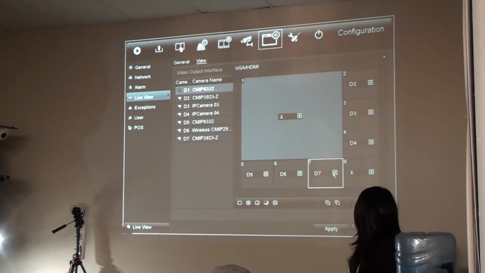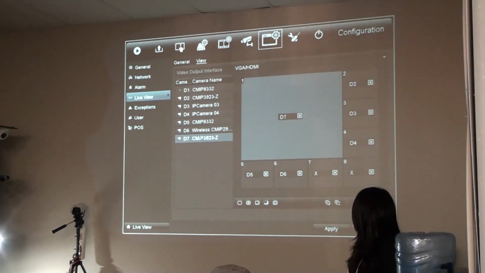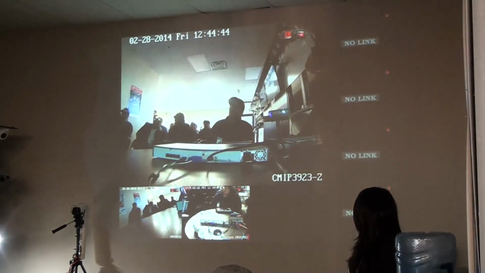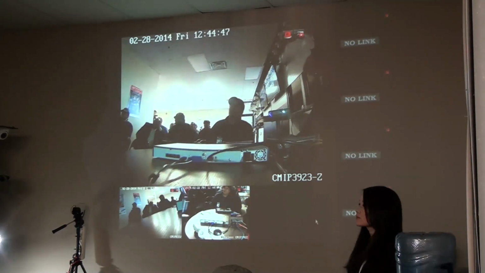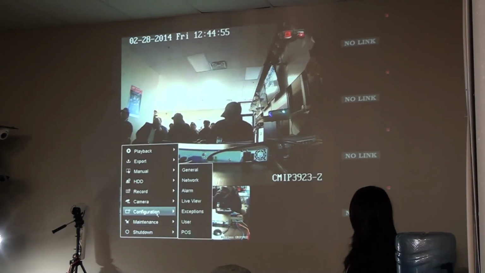So I already removed it. For example, I'm going to move D7 to D1. When the camera is selected, you see this. If the camera is grayed out, that means it's not selected. Once it's selected, it will become white. Now we have the D7. No, it only applies to the NVR.